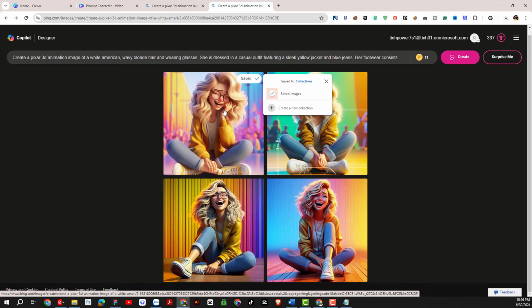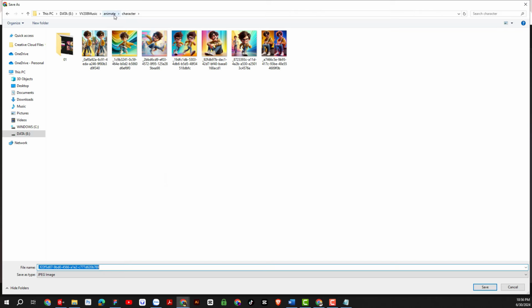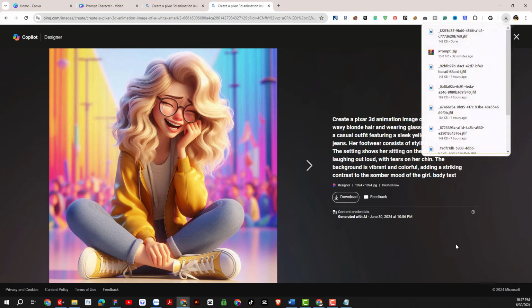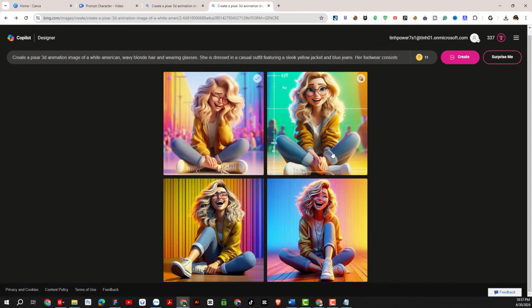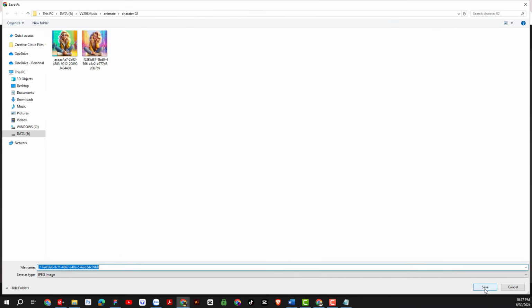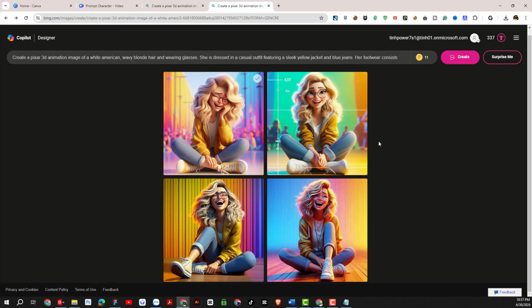I will select images that meet the requirements and save them to my computer. The results are amazing, and what's more special is that they are completely free. Okay, but that's just the first result.